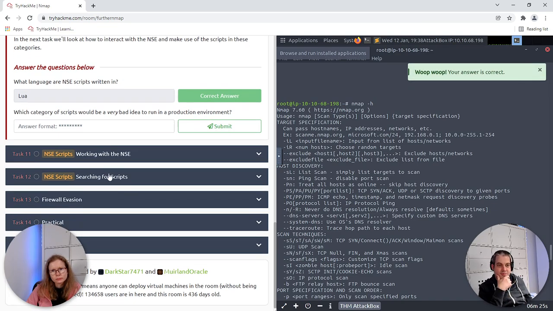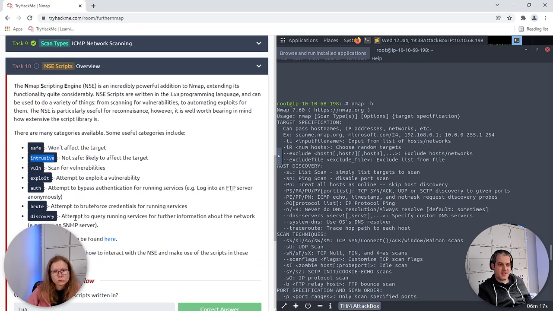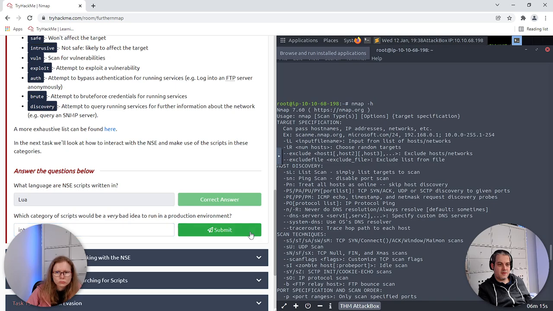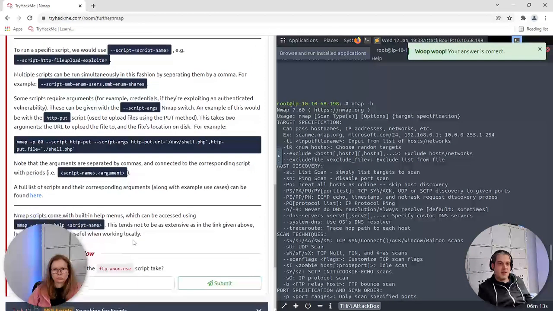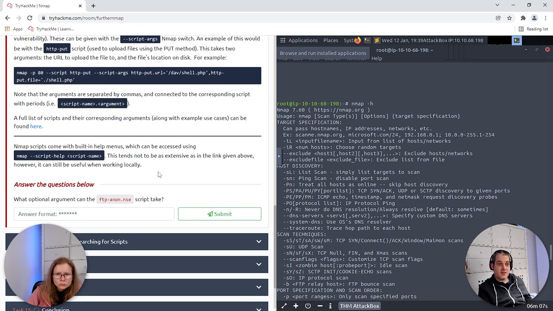Which category of scripts would be a very bad idea to run in a production environment? Active, intrusive, exploit? Oh, I would say intrusive. Yeah. Next: what optional argument can FTP on an NSE script take?